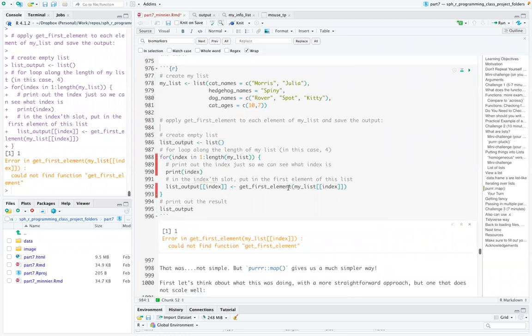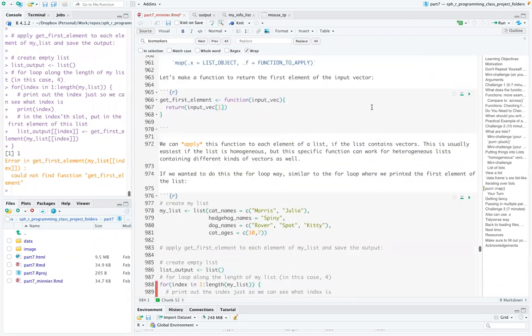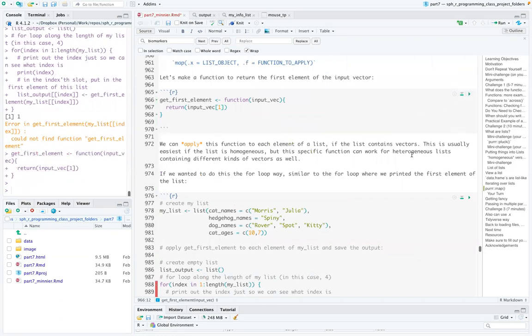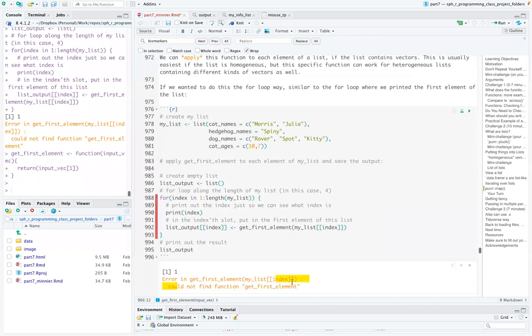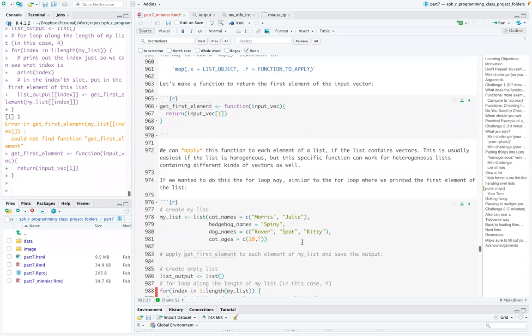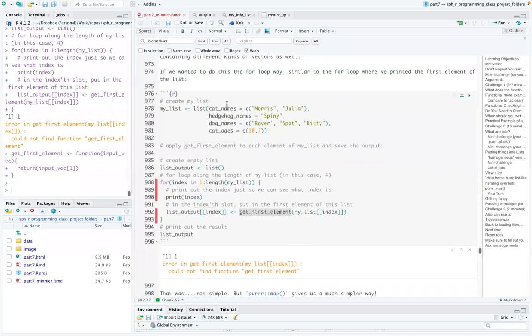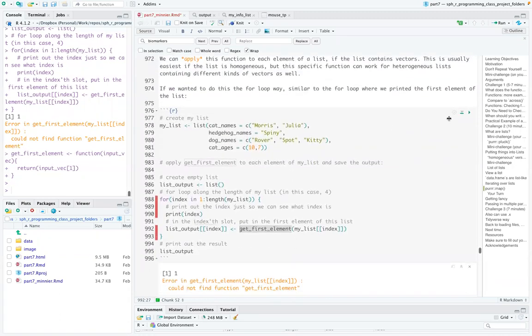Oh wait, did I not call it? I didn't run that. I need to define my function first. I forgot to run this chunk. So I got the error, could not find function getFirstElement. That told me I either spelled my function wrong or I didn't define it, and I didn't define it. So I ran that up above. Now it should run.